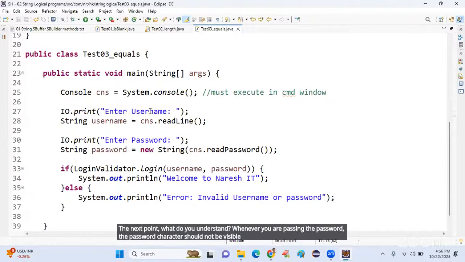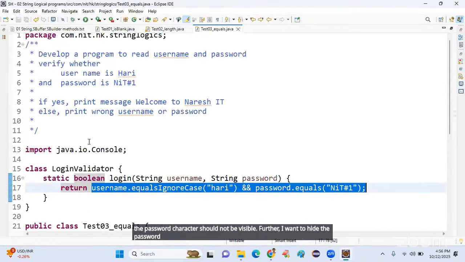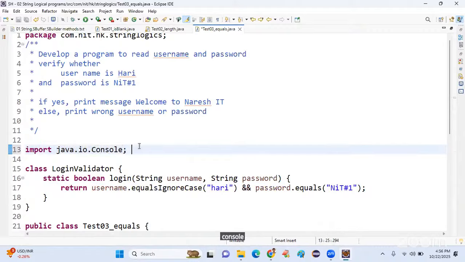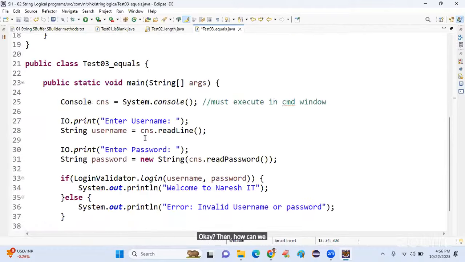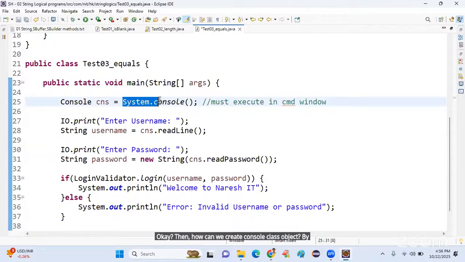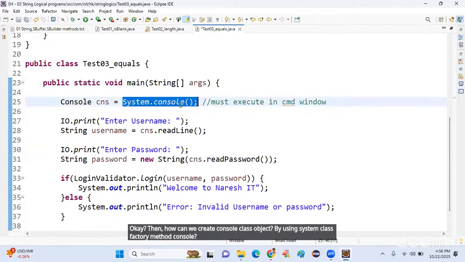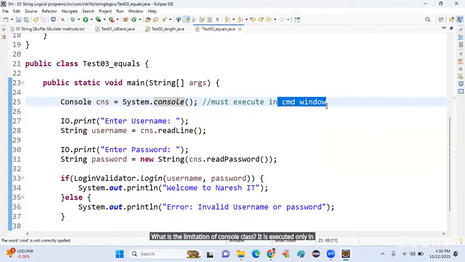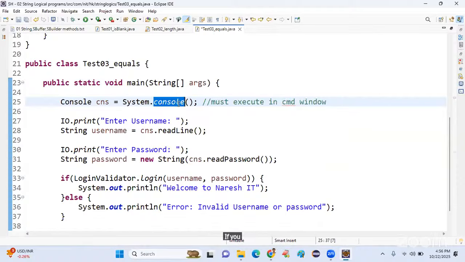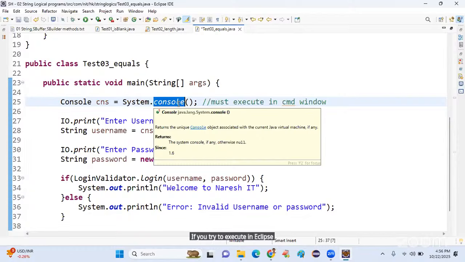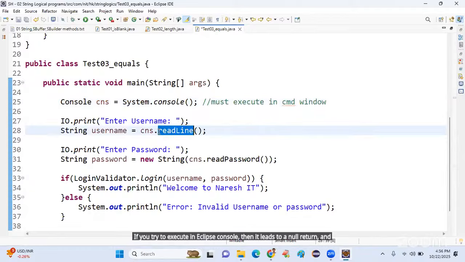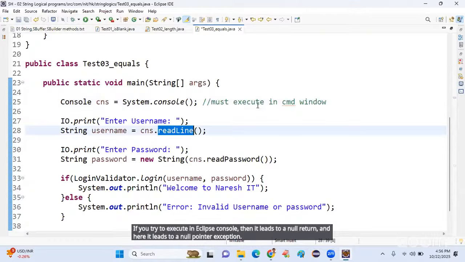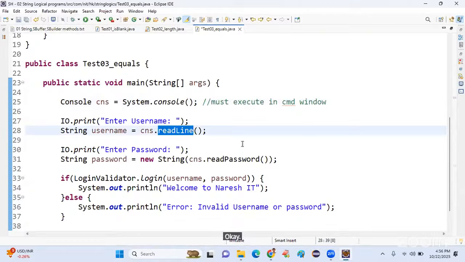The next point: whenever you pass a password, the characters should not be visible. To hide the password characters while reading, I should use the Console class, available from Java 6 version. How can we create a Console object? By using the System class factory method console. What is the limitation of the Console class? It executes only in the command prompt window. If you try to execute in the Eclipse console, it returns null, and that leads to a NullPointerException.